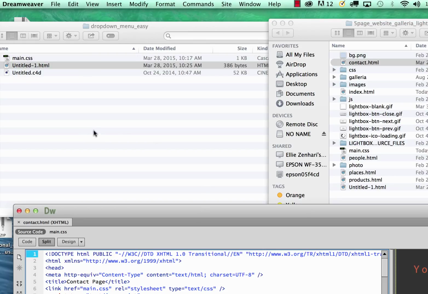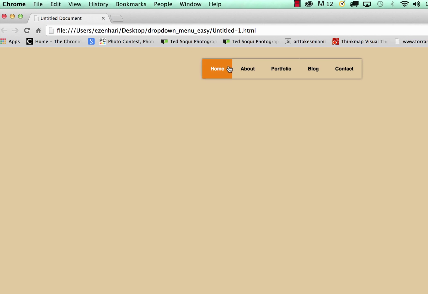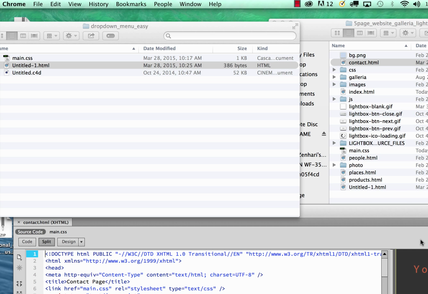Hello everyone. In this quick tutorial, I'll be showing you how to insert and position your drop-down navigation into your web pages.